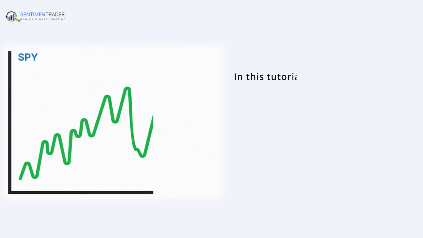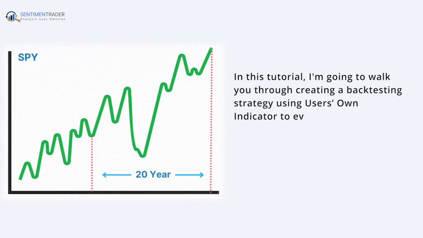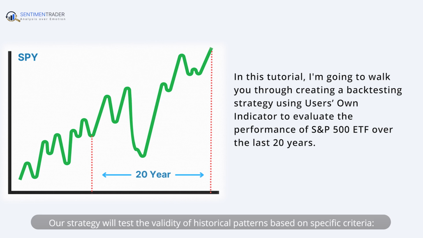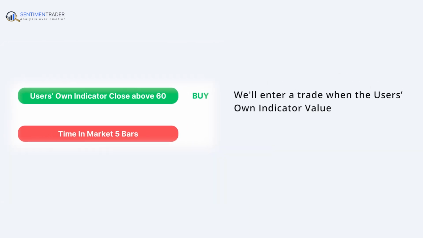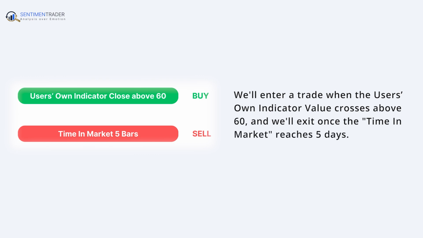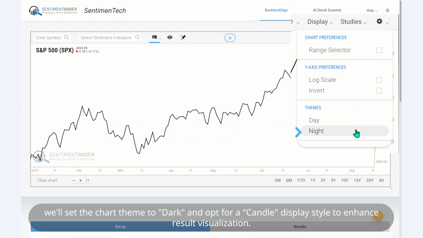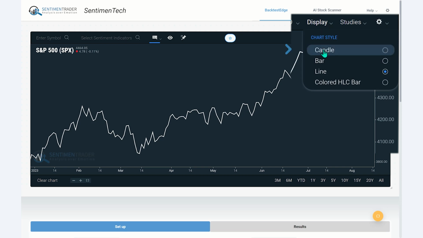In this tutorial, I'm going to walk you through creating a backtesting strategy using user's own indicator to evaluate the performance of the S&P 500 ETF over the last 20 years. Our strategy will test the validity of historical patterns based on specific criteria. We'll enter a trade when the user's own indicator value crosses above 60, and we'll exit once the time in market reaches 5 days. For better clarity, we'll set the chart theme to dark and opt for a candle display style to enhance result visualization.